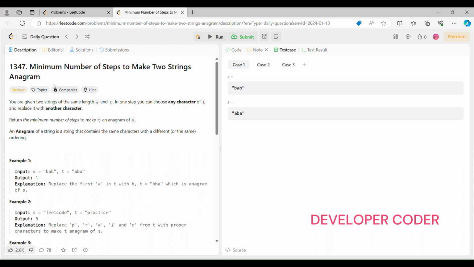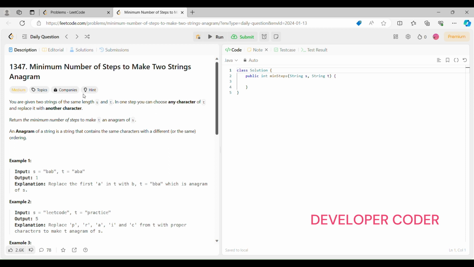So now without any delay, let's get started with today's problem. In this problem we have to find the minimum number of steps to make two strings anagram. You are given two strings of same length, S and T, and in one step you can choose any character of T and replace it with another character. Return the minimum number of steps to make T an anagram of S. An anagram of a string is a string that contains the same characters with the different or same ordering.